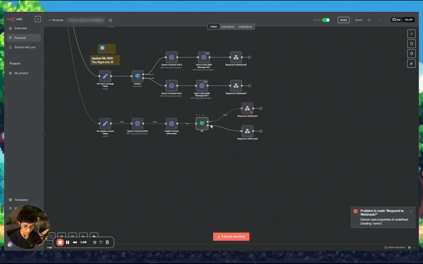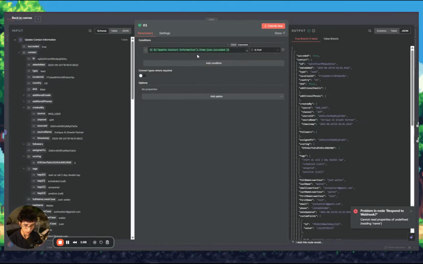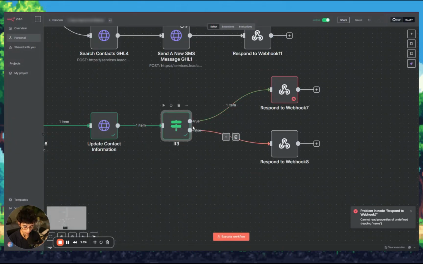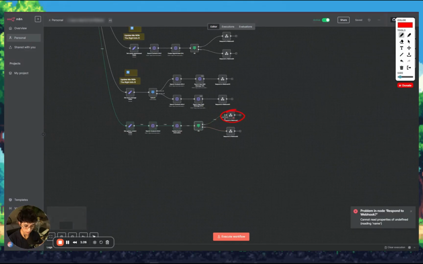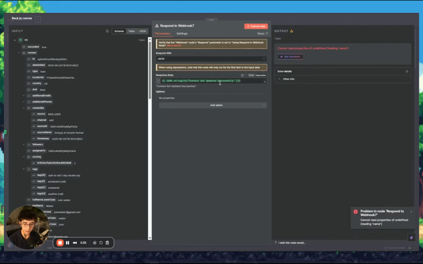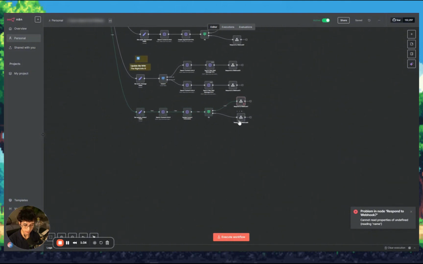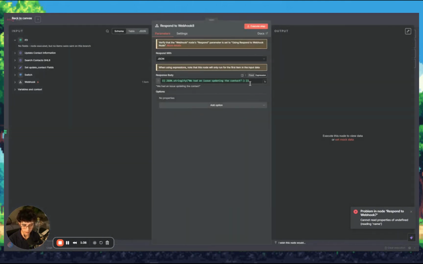As you can see here, this step is just referencing the update contact information node and seeing if this actual API call succeeded. Okay. So if this is true, we just selected boolean. It's true. It goes through the true branch, and then we just let the retail agent know that we updated the contact successfully. That's it. And if this goes false, it means that we didn't execute the update contact effectively. So we go to: we had an issue updating the contact.